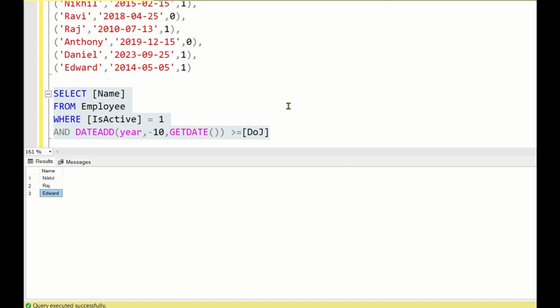If you go to MySQL and other versions of SQL, there is one more function called DATE_SUB, and in DATE_SUB you need not mention -10, you can just mention 10, and it will subtract the years from the current date. But in MS SQL, or T-SQL (Transact-SQL), you do not have the DATE_SUB function; you need to use DATEADD with a negative value. But DATE_SUB is also present in Azure Databricks, so if you are using Databricks, you can use the DATE_SUB function as well. Hope you all understood this solution.